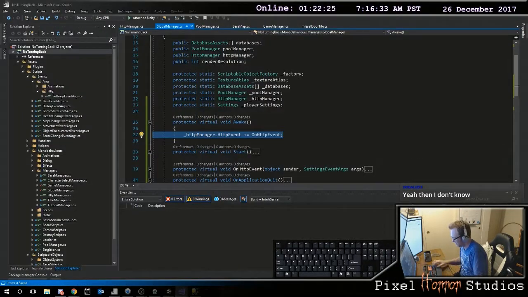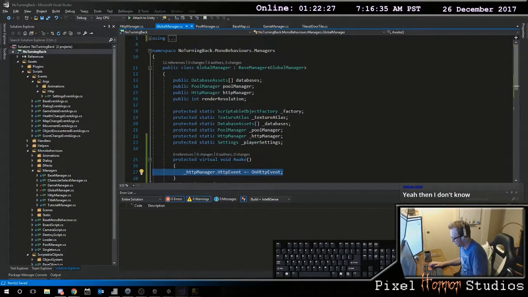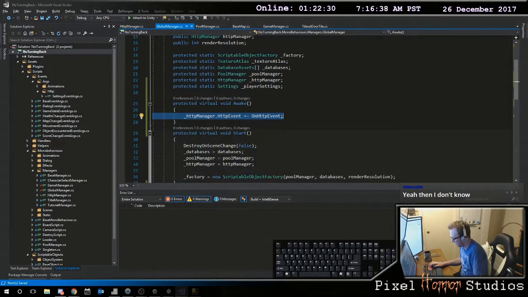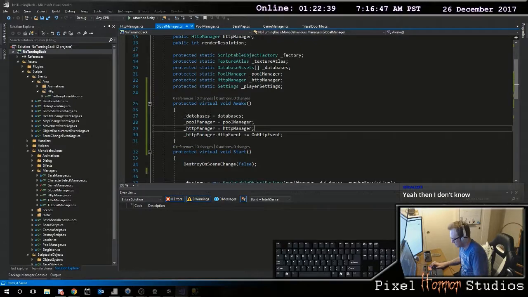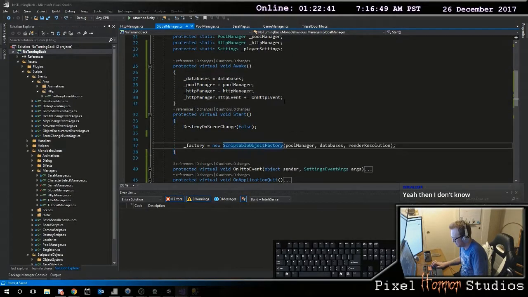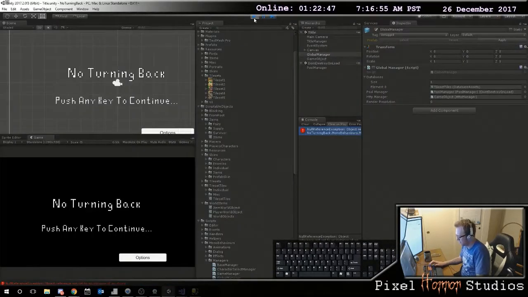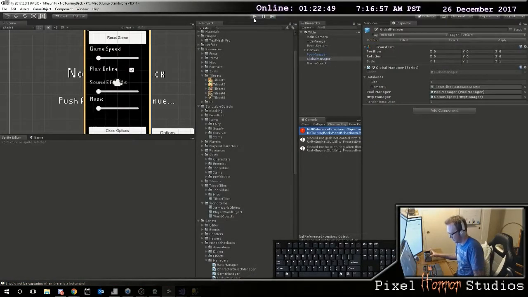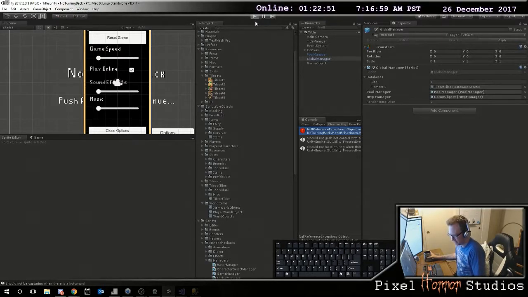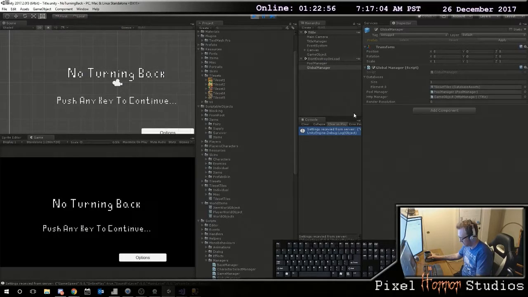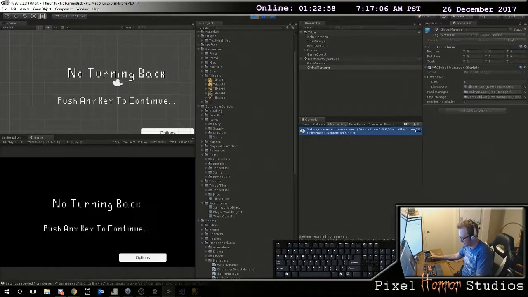Hey, this one's saying that my HTTP manager is null because it hasn't been assigned yet, because that gets assigned down here in Start. Try it again. Yeah, I'm in Unity right now. And we received our settings from the server successfully.